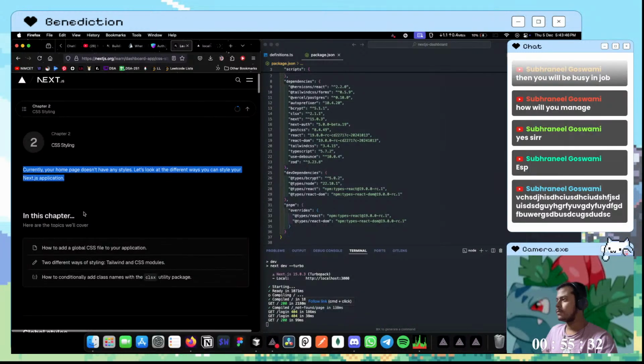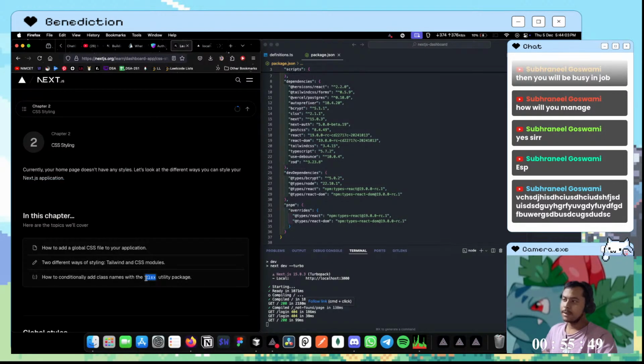Here the topics we will cover are how to add global CSS to your application, two different ways of styling, Tailwind and CSS modules, and how to conditionally add class names with the clsx utility package. Do you know about the clsx utility package? Because I have seen this when we used it in our projects, I never understood what this clsx utility package is.